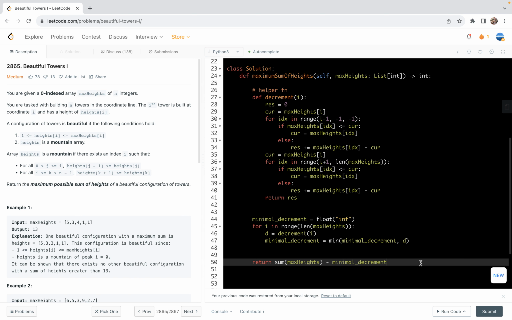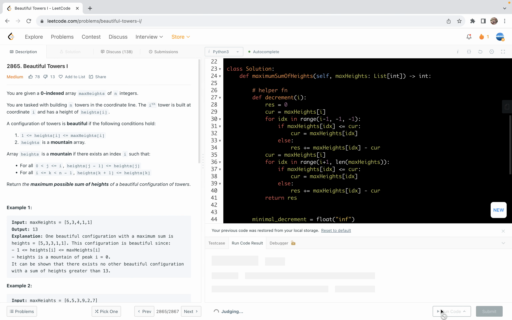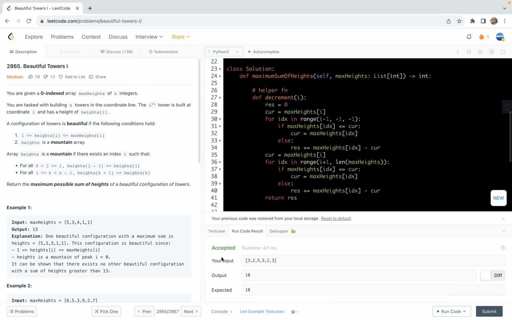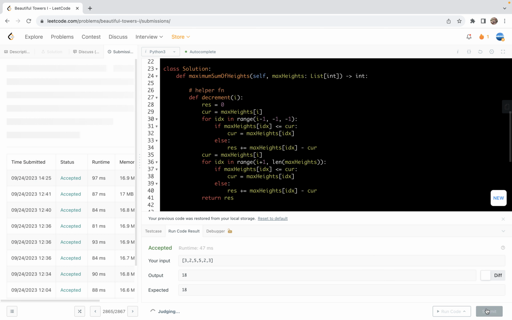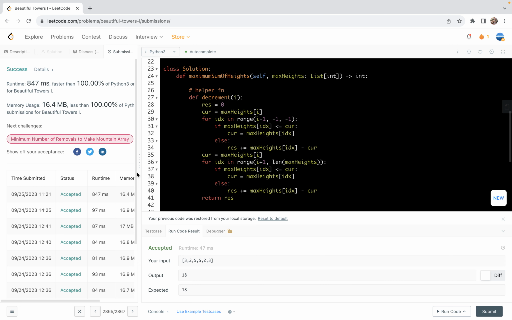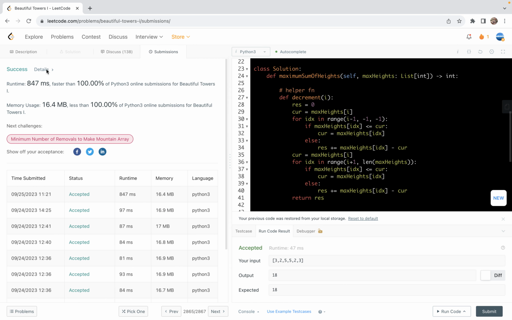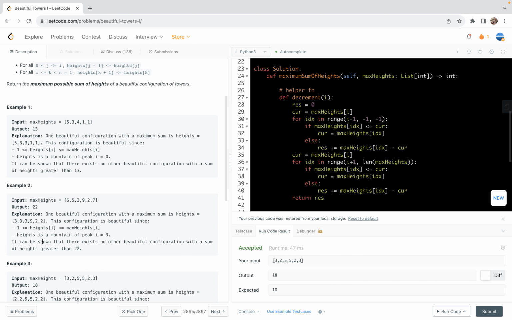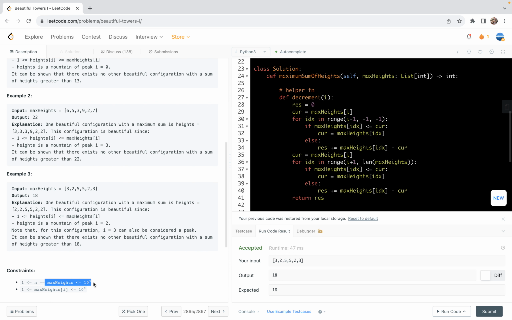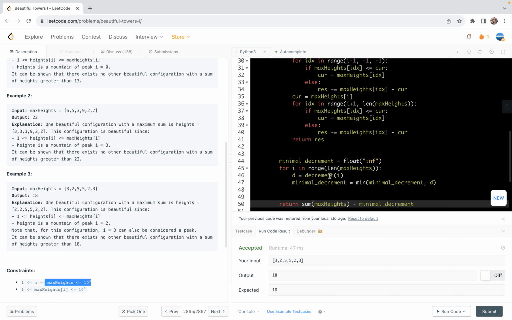So before we move forward, let's first do a test. Yeah, it passes the first example. Now let's look at the second, the generic case. Yeah, it passes all the cases. For this problem, due to the assumption that the max height is 10 to the power 3, it's okay for this method.